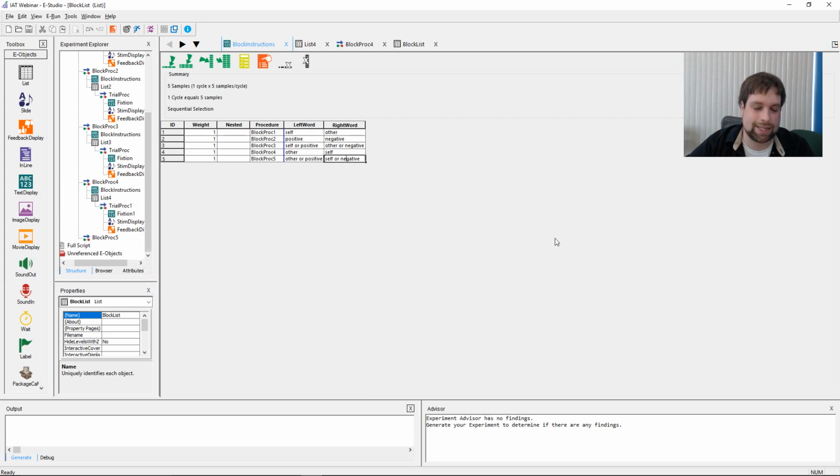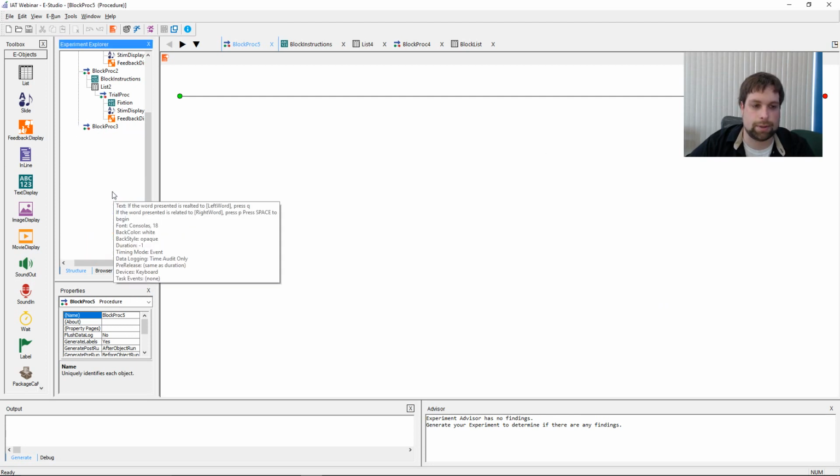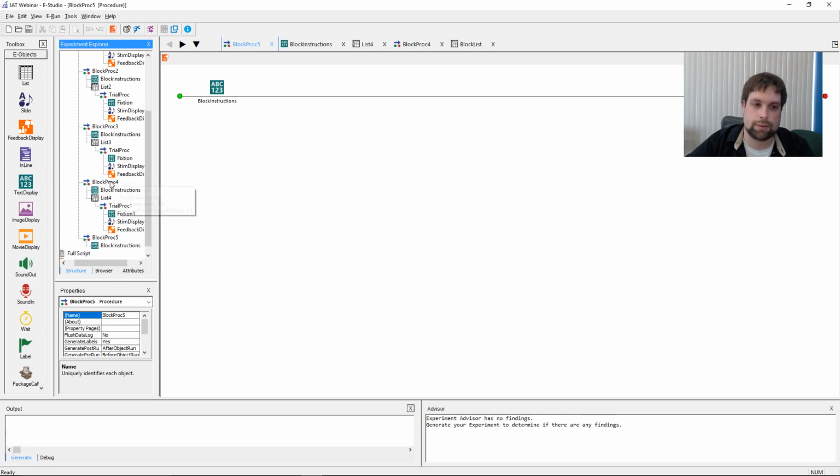Then I just have to make the exact same set of changes. I have to look at the block proc here. I have to add our block instructions as the first thing. All I did was just take it from the structure window, drag it and drop it.